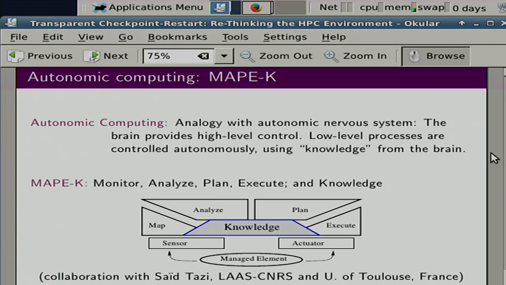I won't really stop to talk about autonomic computing, but this involves a collaboration we have with Saeed Tazi and Lux in France, who's at Lux in the University of Toulouse, where we also have an IDEX appointment that we discussed. So that's the continuing collaboration. The plan is to use autonomic computing. The knowledge base is the set of rules that will be used. How will it get used?